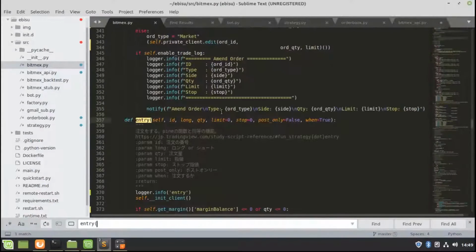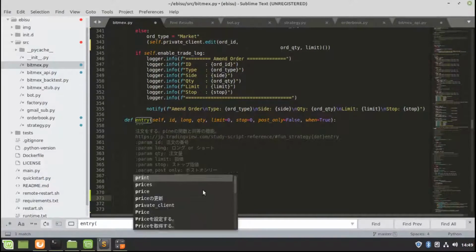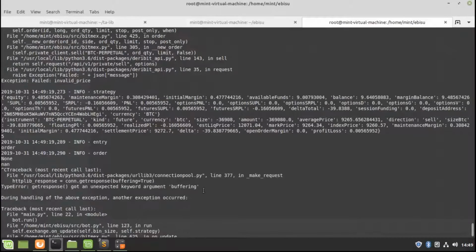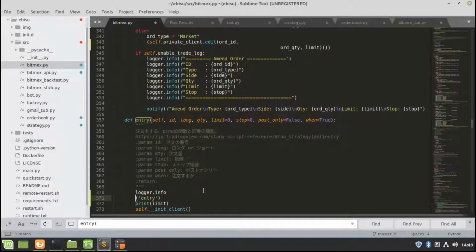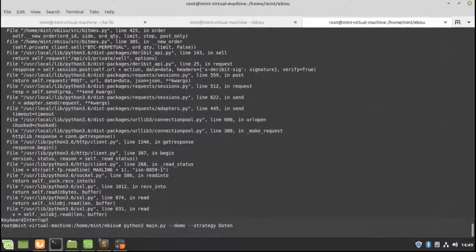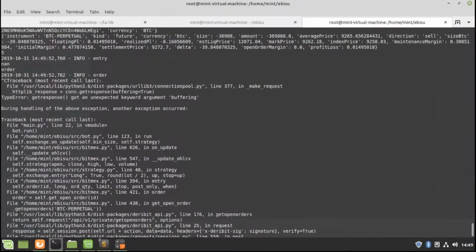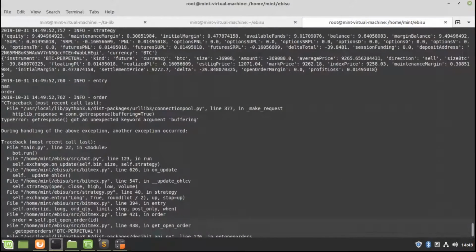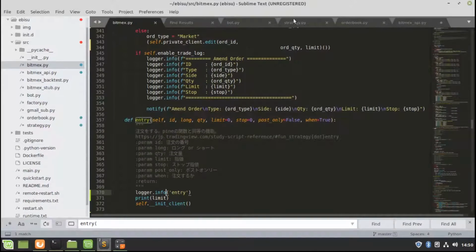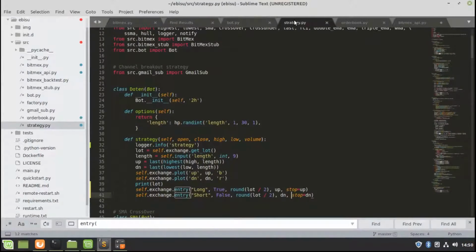Okay, what's entry doing? Entry doesn't even exist. Oh yeah, entry order. Entry, oops. Okay, entry, not a number. That means our strategy isn't working properly. Up, down. Last, highest.